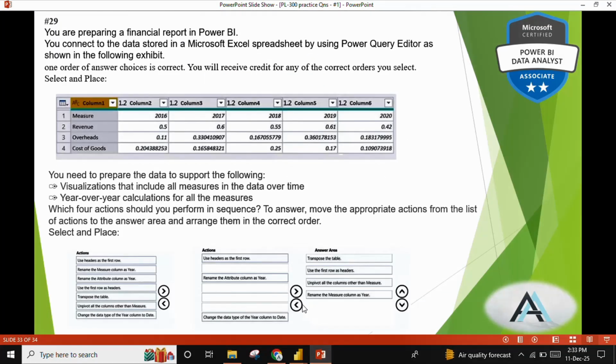Question number 29. Here they have given one sample data screenshot. They want to prepare a financial report. Here on the left side, it says what these values are, like this row represents revenue, this row represents overheads, like that. From this data they want to prepare a visualization that includes all measures in the data over time. They also want to calculate year over year for all these measures, like for 2016 what's the revenue, 2017 what's the revenue, like that.